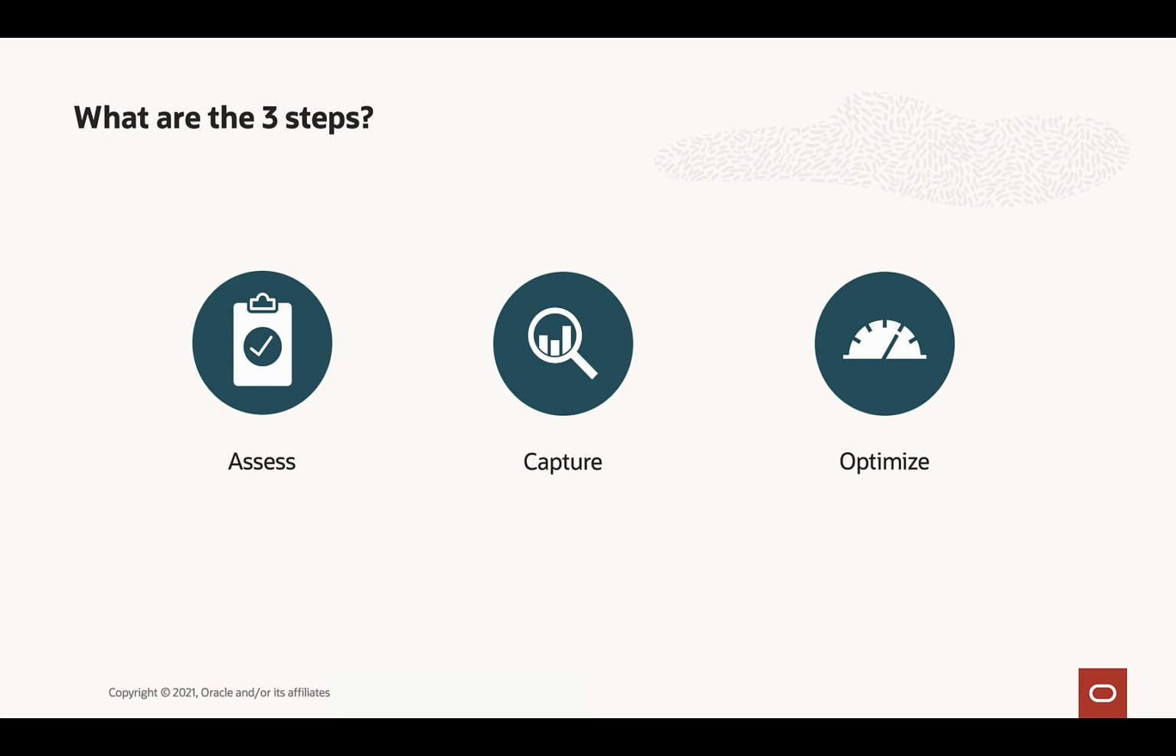By the way, it's important to note that the technologies comprising these 3 steps are included with your Java SE subscription. So everything we'll talk about today, the features we'll cover, I believe will add significant value to your subscription.